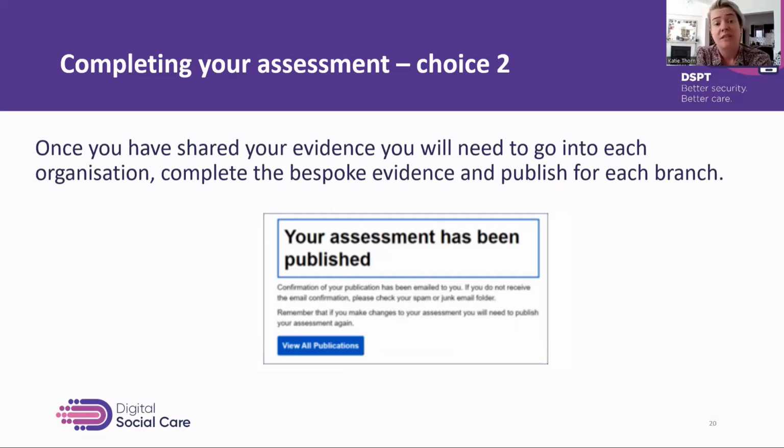And then once you have done that, you will have to go into each organisation, as I've already mentioned, and complete any bespoke evidence items. I'm going to mention the ICO registration number again, because that's the most common one we see which differs across multiple organisation types, and then publish for each branch.